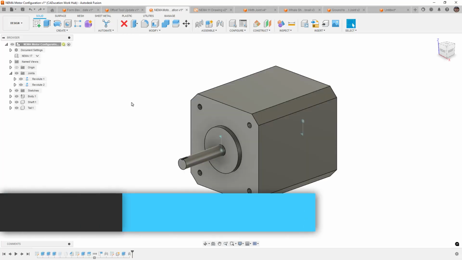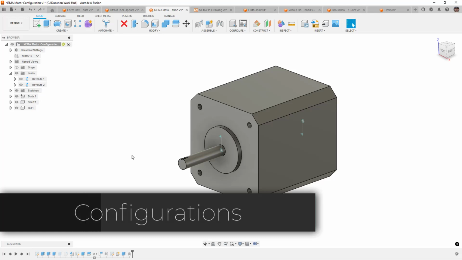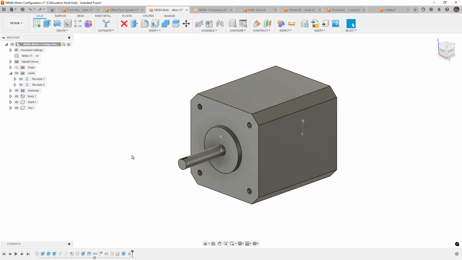Next, let's talk a little bit about configurations. We did a small series on this channel about configuring parts and assemblies and drawings. And this was one of our example parts, which I've changed just a little bit. And the reason I've changed it is because the addition to configurations, well, a couple of additions, but this configuration addition is about joints.